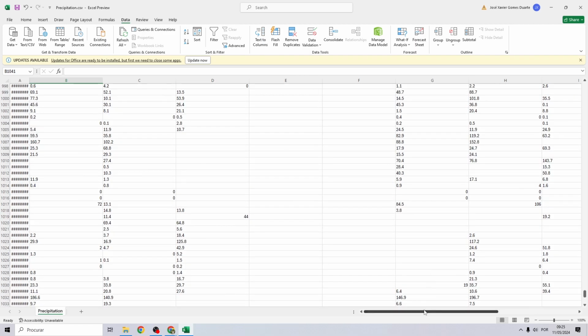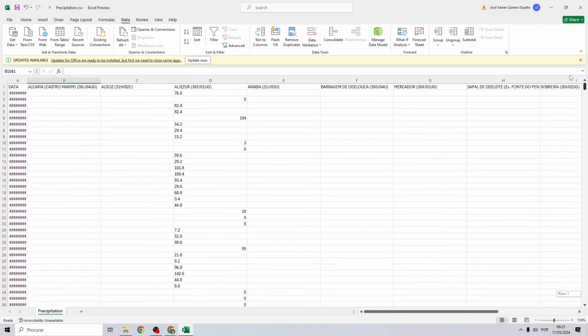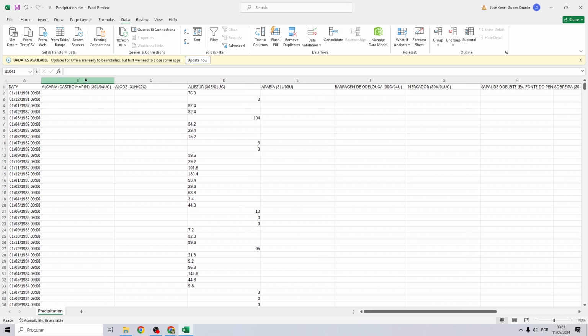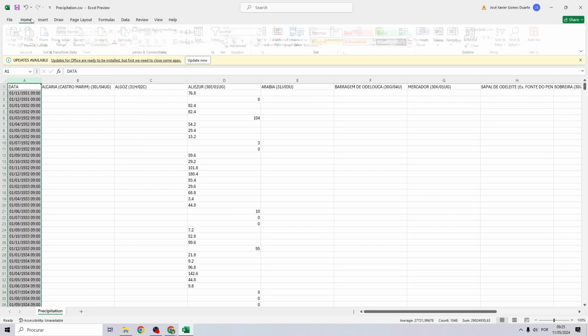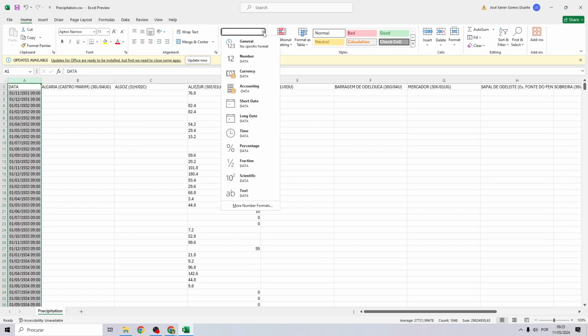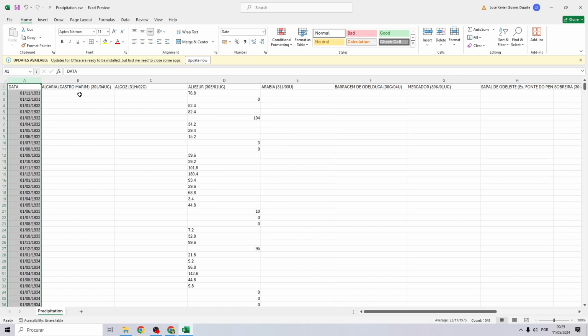Now we need to format the date. To do that, just click on this column, then go to Home and change General to Short Date Format. Okay.